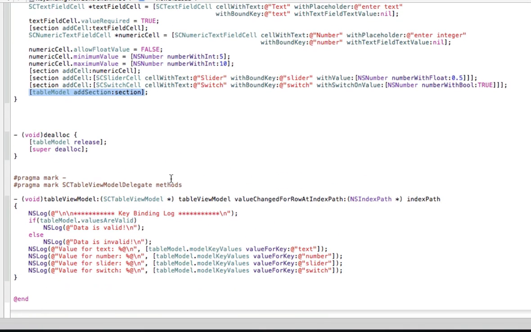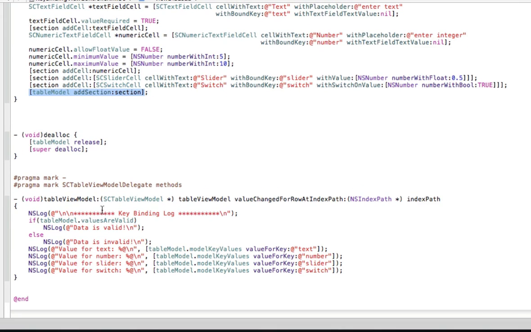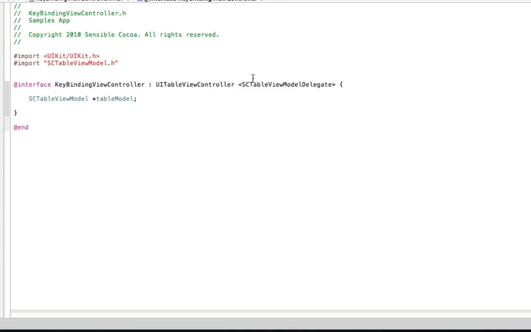And if you notice, I've created a method of the SCTableViewModelDelegate that's called valueChangedForRowAtIndexPath, and it simply fires whenever any value, any cell value changes. And the reason I'm including this method is that I just need to log the values for the dictionary of keys that we've actually bound our cell values to here. And notice that for this to work, I'm gonna go back to the header file here. For this to work, I had to conform to the SCTableViewModelDelegate.